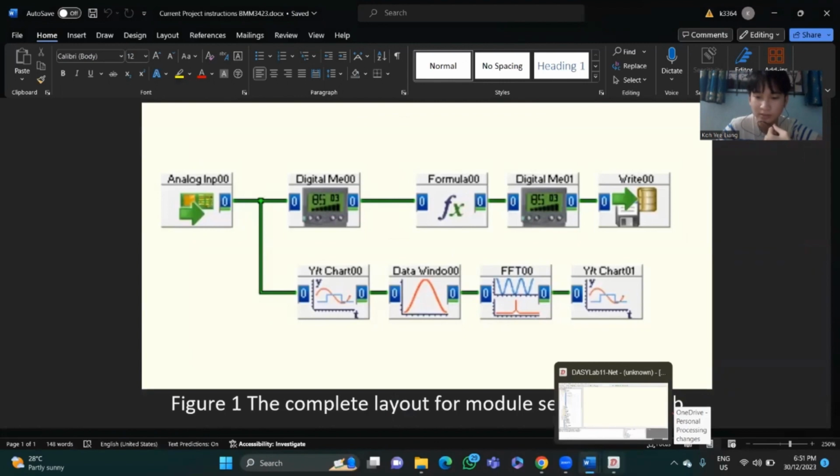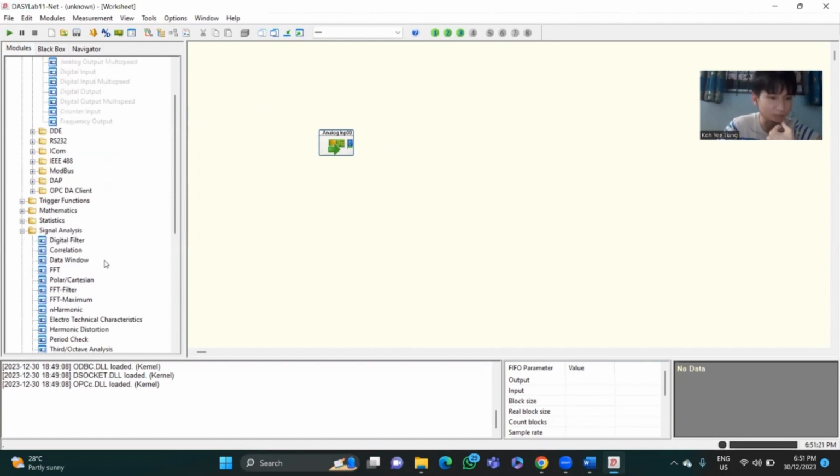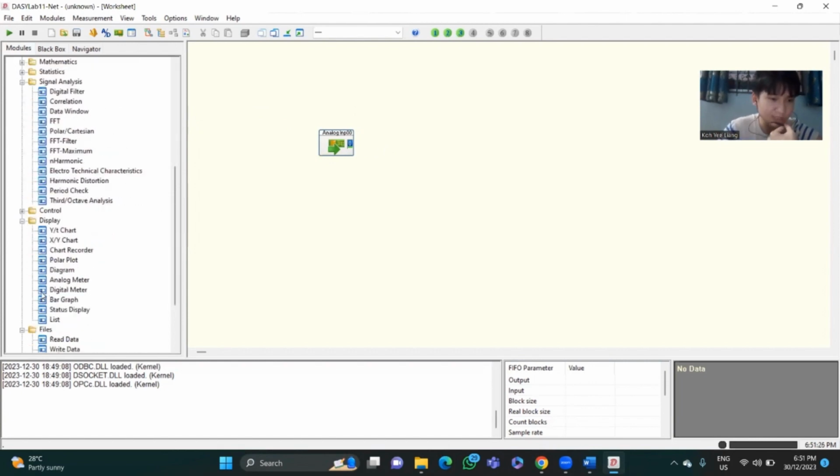First we need to insert an analog input. Where can we get it? We go to the modules, go to input, go to driver, and just click it and long click it, then pull it into this side and it becomes the analog input. Now the second module we need is the digital meter. So here is the first digital meter, and we directly add the second digital meter.